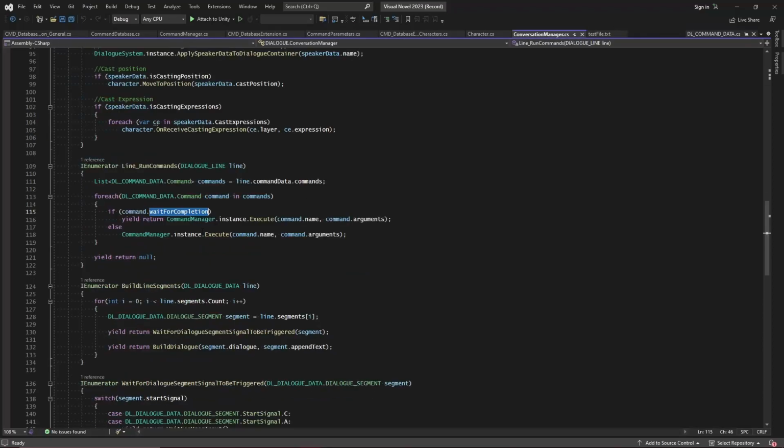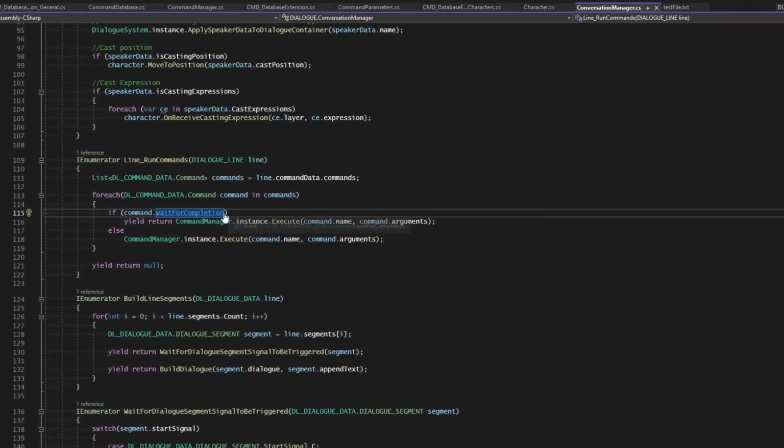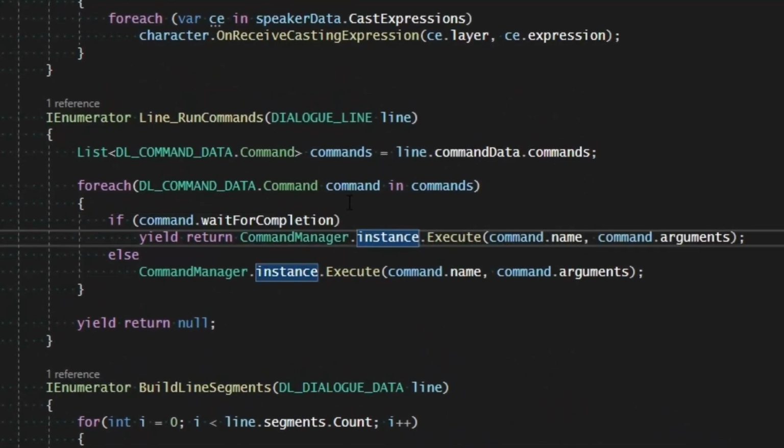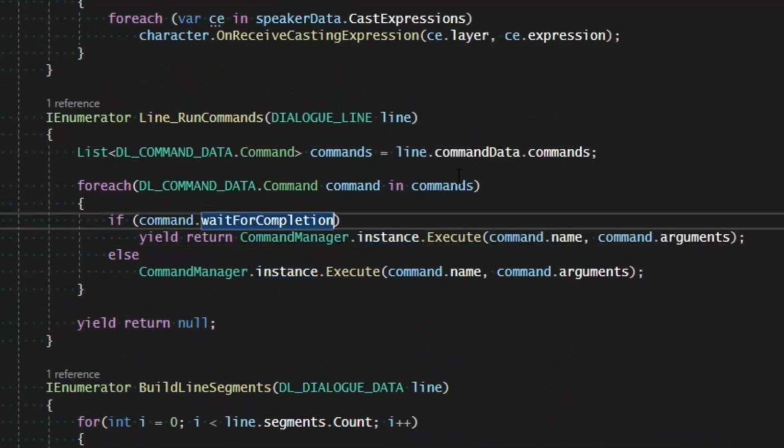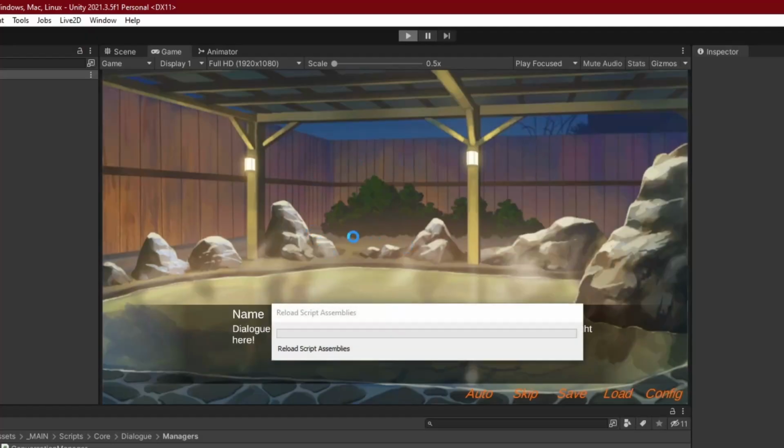So let's go back to the conversation manager and change this up very slightly. And by very slightly, I mean very slightly. We'll say or command.name equals wait. That's it. And now let's go ahead and run this.